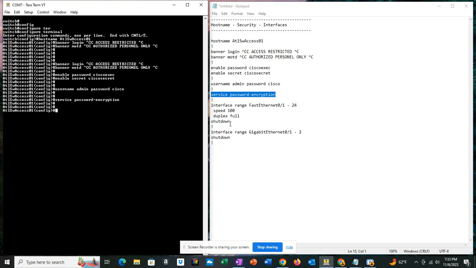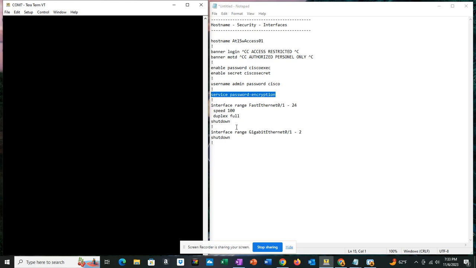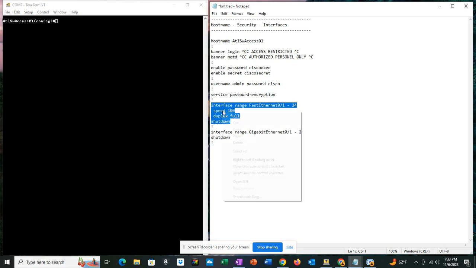Next thing we want to do, let's shut down all of the interfaces. And I'm sorry about that. Let's shut down all of the interfaces as well as set their speed and duplex to what we would want them to be in case we decide to use them. Then that's one less thing that we have to do.